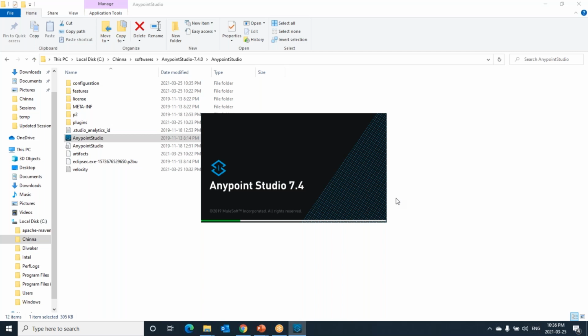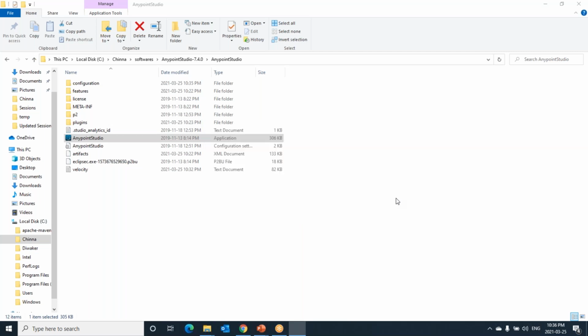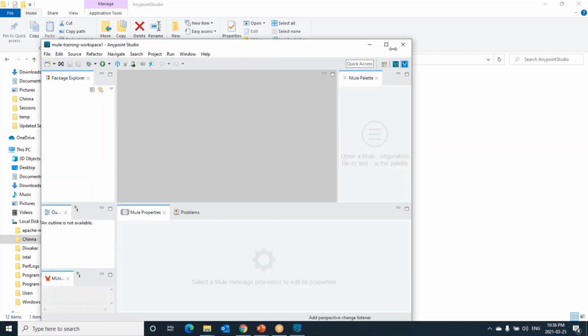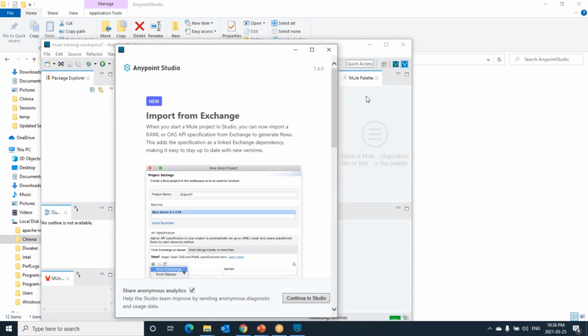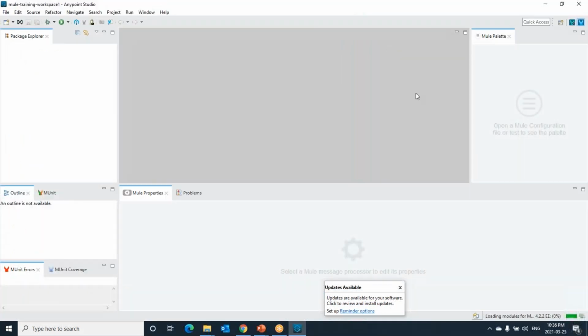Anypoint Studio looks the same as Eclipse. MuleSoft has installed several plugins into Eclipse and supplied that as Anypoint Studio. Whenever we create a new workspace, an additional pop-up will come and we just need to click on continue to studio. If it is a new Anypoint Studio, then you can click on go to workspace. Click on continue to studio, maximize it.